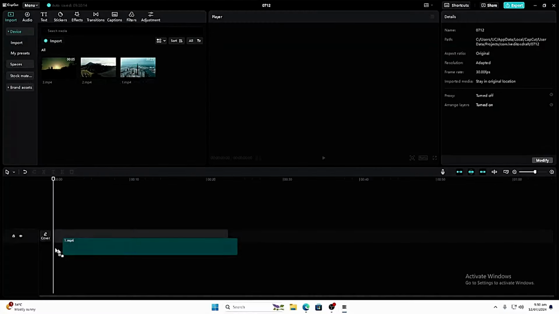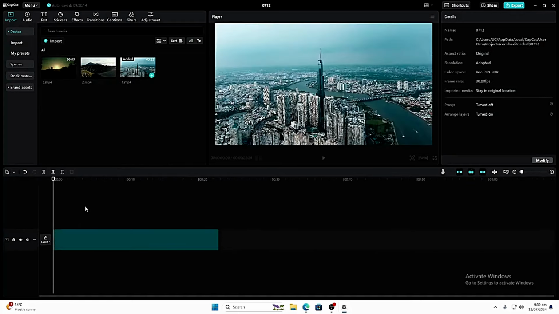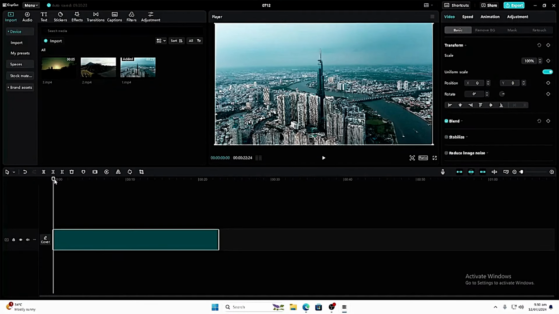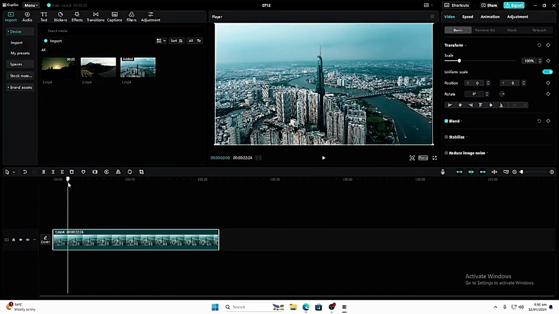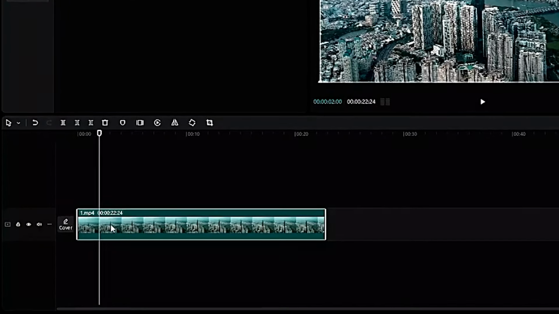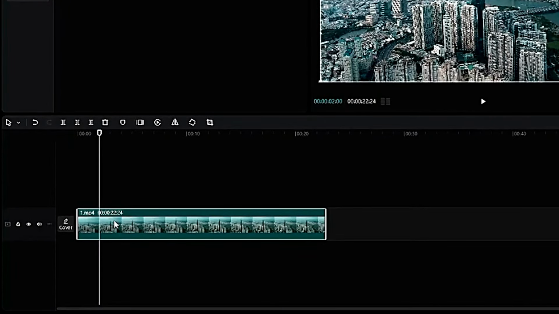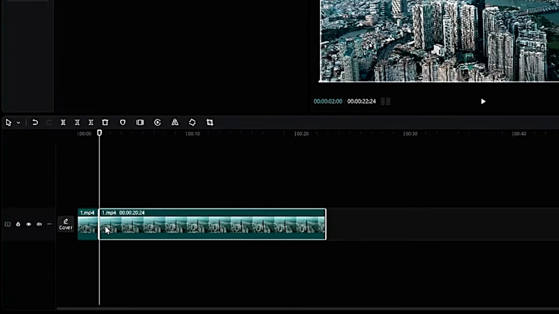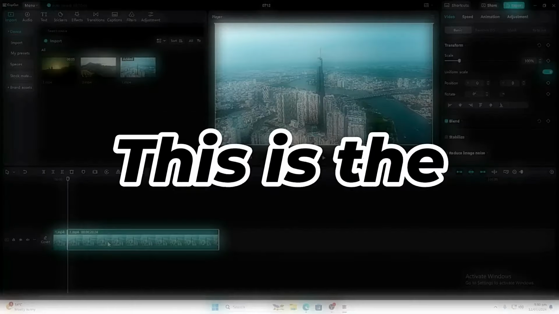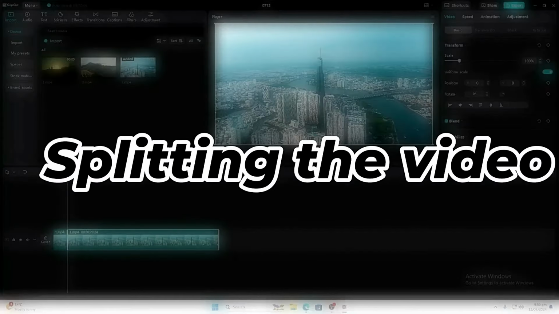So, drag and drop the first video onto the timeline. Trim and split. First, let's learn how to trim and split the video. Move the playhead to the split point on the timeline and click on the video track. Then, click on the split tool icon. Your video will be split. You can see it is split. Now, delete the extra part of the video. This is the first method of splitting the video.